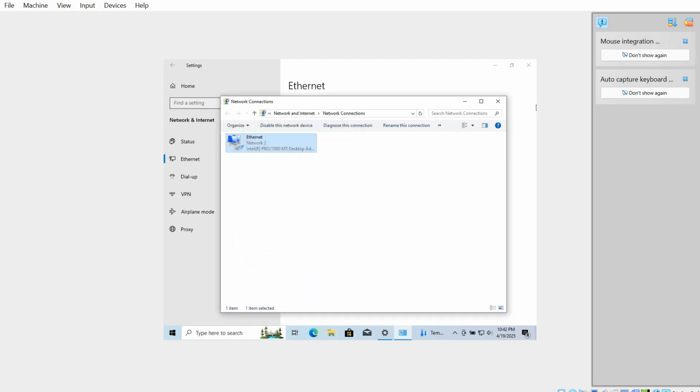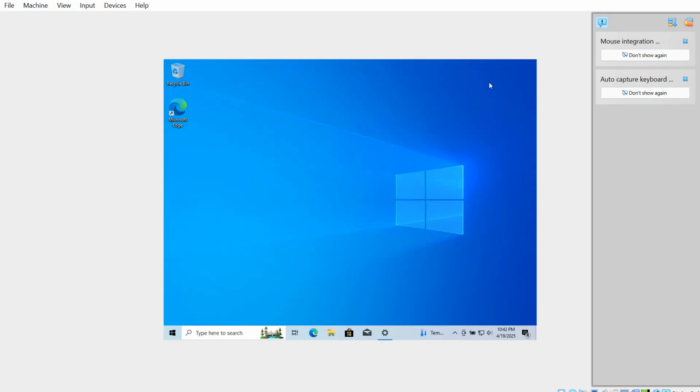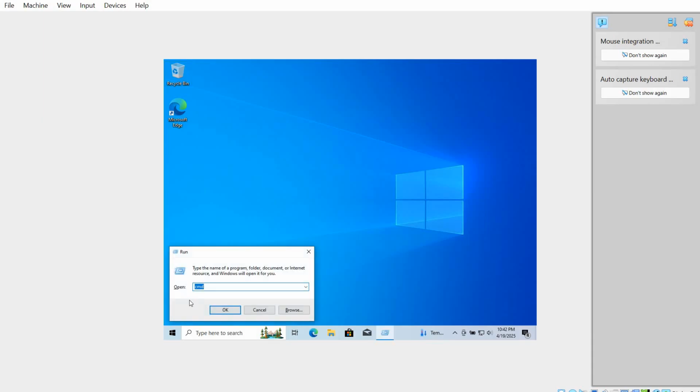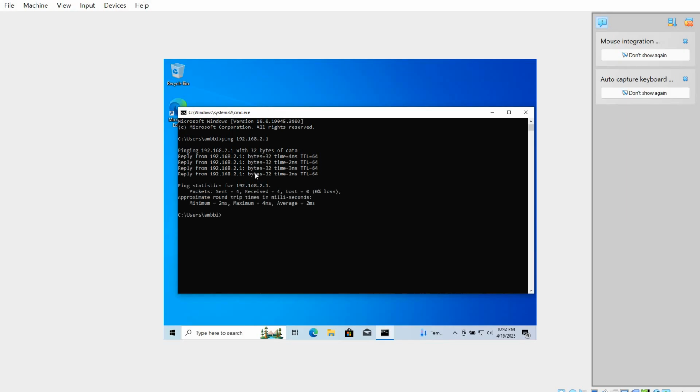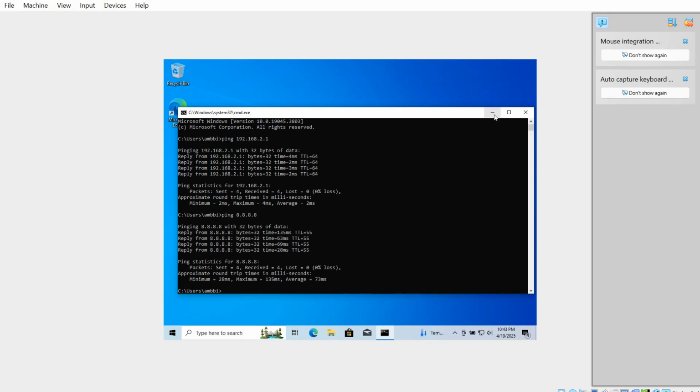So let's look, is it pinging? I use CMD to ping. 192.168.2.1 is pinging, so there's a connection between the virtual machine and the firewall. And to check the internet connection, I can ping Google, same as previously. So it's working.